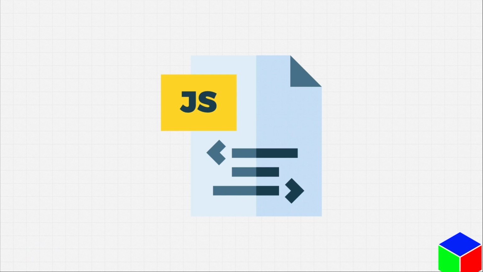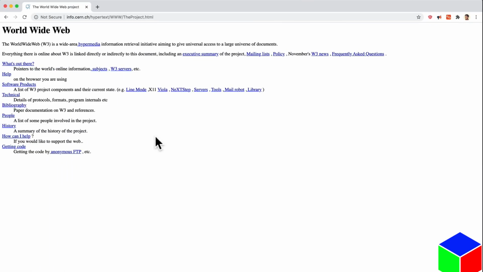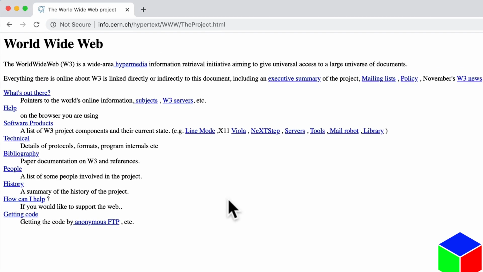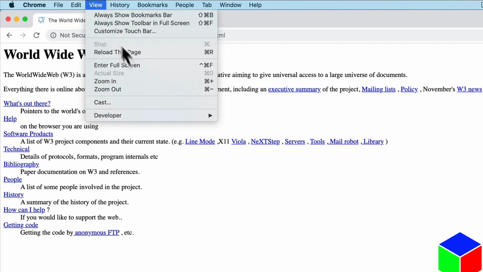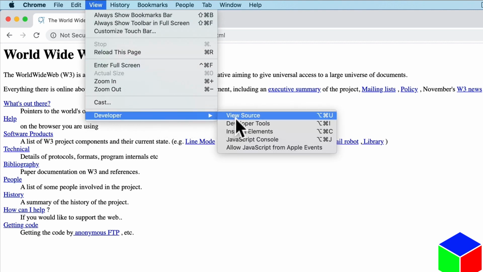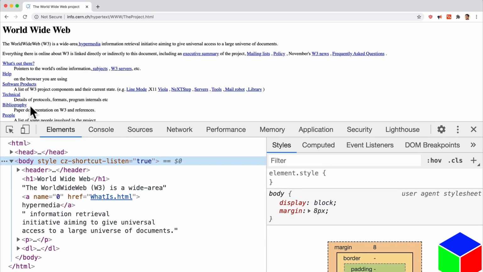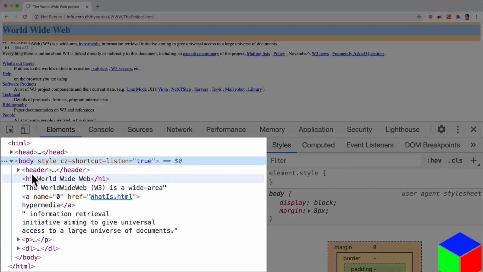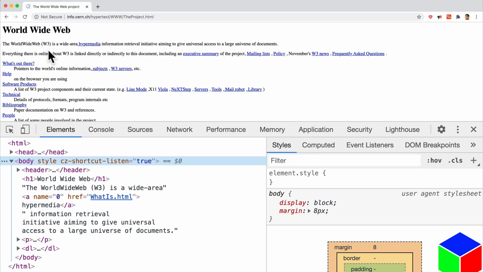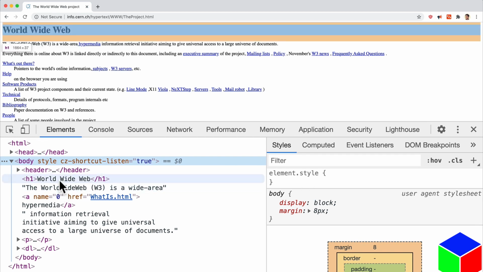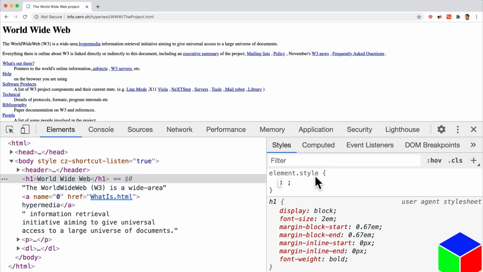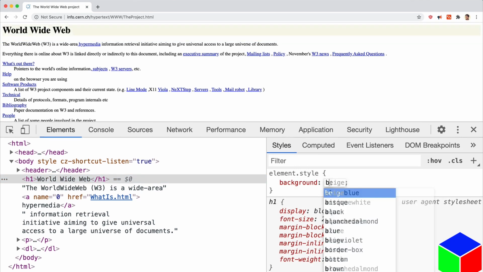us to have text and styling on a web page. For example, this was the very first website created. This is it. And if we open up the developer tools and we have a look here, we'll see that we have our HTML, which is right over here. And then although this website doesn't have any styling, we can add styling if we wanted to. Let's say we wanted in header 1 to have a background of blue.